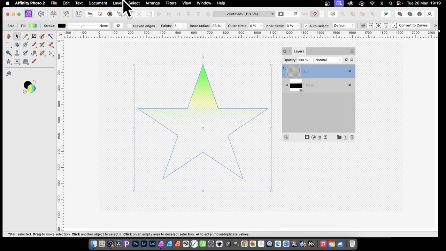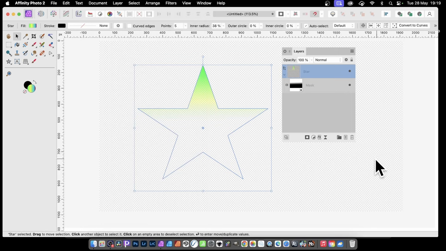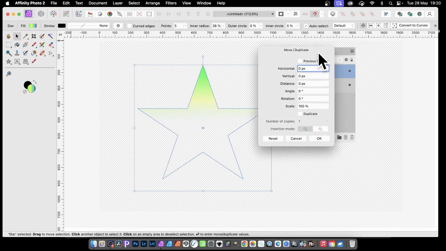Now you could do it manually, just go through layer and duplicate. But what you can do is just press return or enter, as long as you've got the move tool selected. With that, you can see you've got these options here for scale, rotation, etc. Also, you can duplicate, so you can just add a few copies. Now you can see what happens. It just makes it slightly stronger, and you've got this line here.